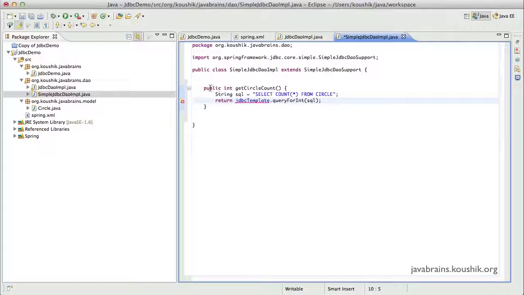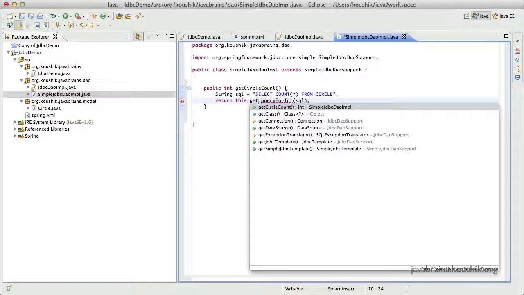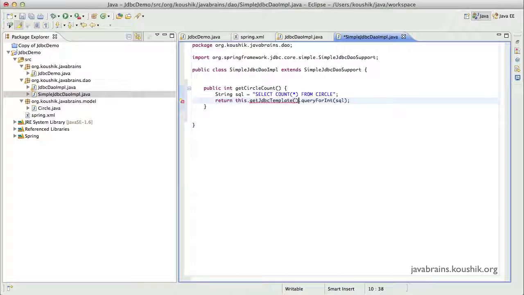So this is a method that gets the count of records from the circle table. So I have a select count(*) from circle, and then I'm using the JDBC template's queryForInt method and passing the SQL, and I'm returning the count. Now this JDBC template was a member variable in the previous class, and I accessed it directly, but here, as we discussed just now, I'll be using a getter. So I'll do a this.getJdbcTemplate().queryForInt.